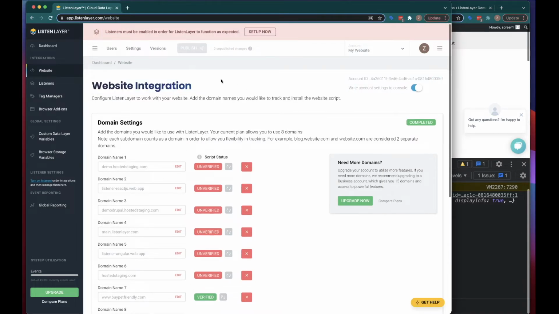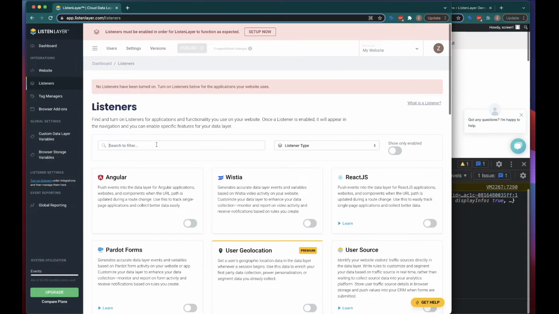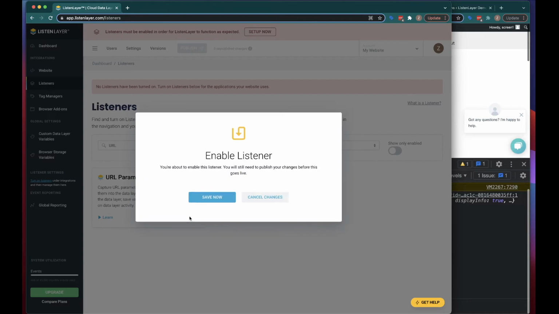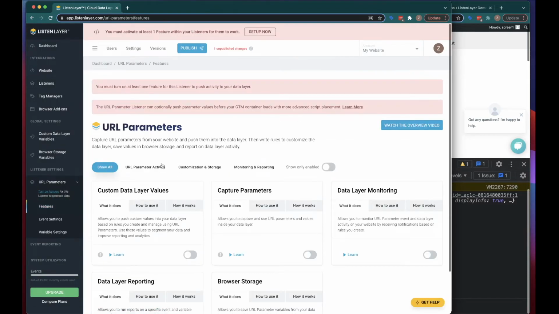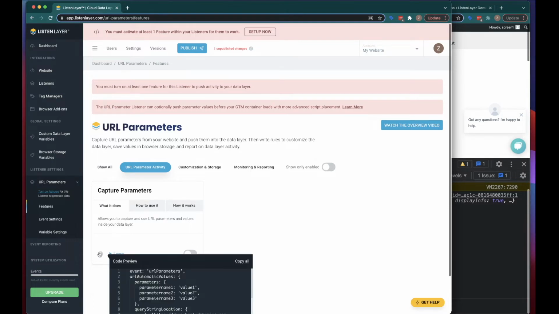So I'm going to first jump to listeners. And if you recall, our initial goal is to capture the Google Click ID from the user's URL as they enter our website. So I'm going to turn on the URL parameters listener. And I'm going to jump to features. And I'm going to immediately navigate to my activity features, which are the ones that are going to generate my data layer activity. You can see we have one here.